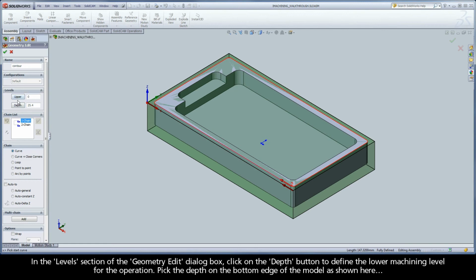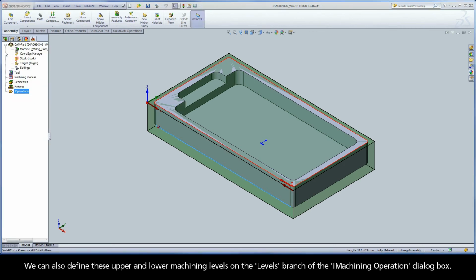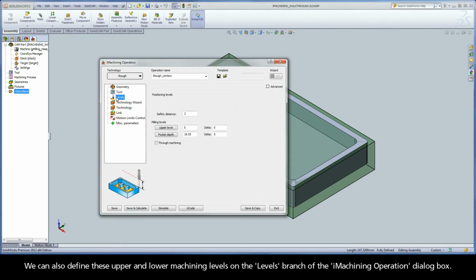In the Level section of the Geometry Edit dialog box, click on the Depth button to define the lower machining level for the operation. Pick the depth on the bottom edge of the model as shown here. We can also define these upper and lower machining levels on the Levels branch of the iMachining Operation dialog box.